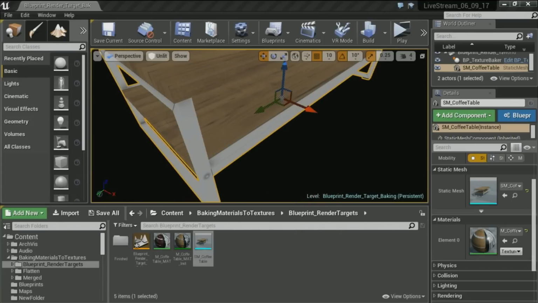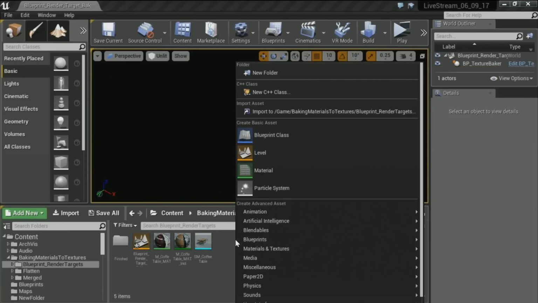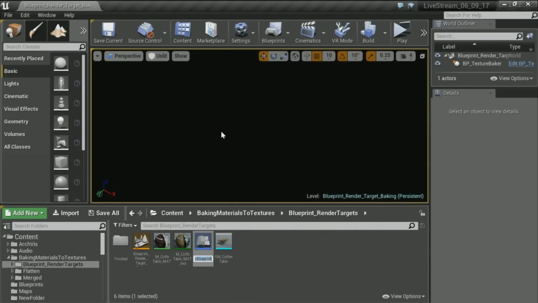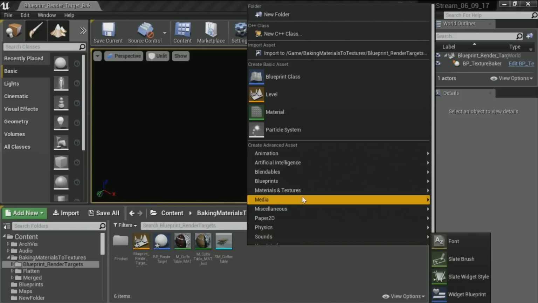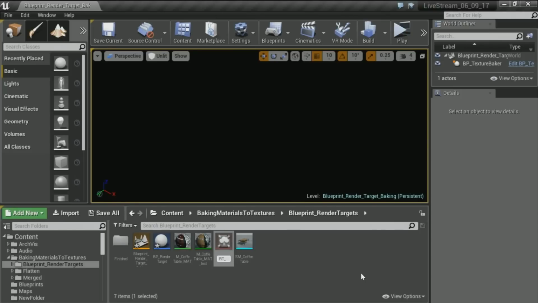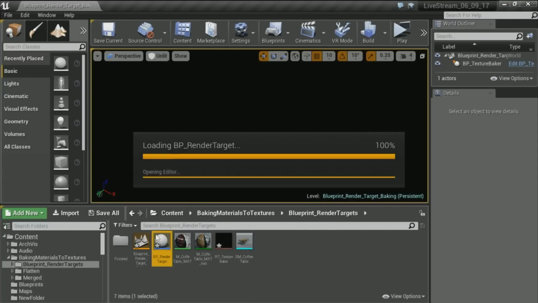And we can do that using a blueprint and a render target. So what we would do, first I'm going to delete this guy. I'm just going to right click. I'm going to create a blueprint class based off of actor. And we'll just call this BP underscore render target. Okay, and the next thing I need to do is right click in here, go to materials and textures, and we are going to create a render target. We'll just call this RT texture Baker.